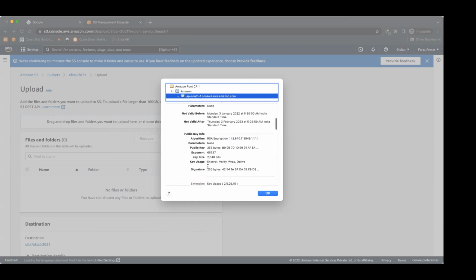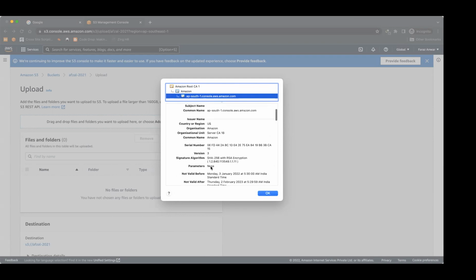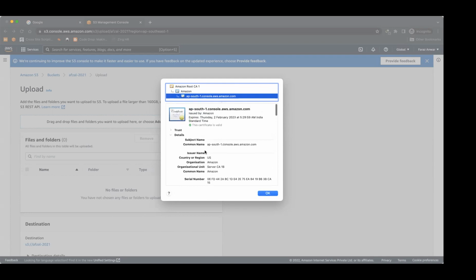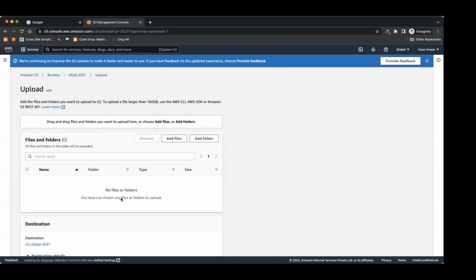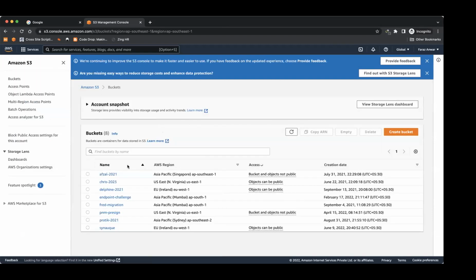So these are the different keys used. This is the public key. They also provide a public key installed in our web browser. So common name, this is the key name for this particular site, AP South 1. So basically, this happens when we visit these kinds of websites. They install a secure key in our web browser to make the communication between the server and the web browser itself encrypted.